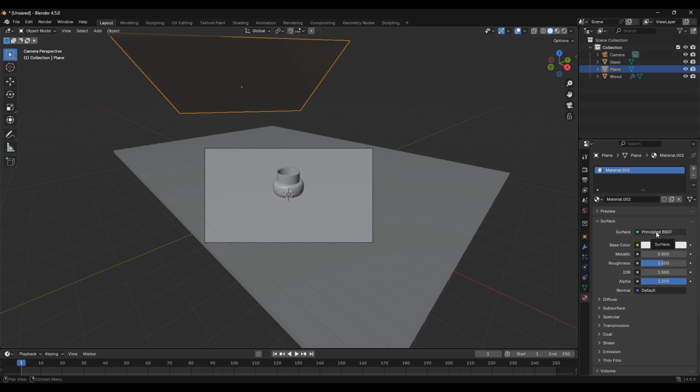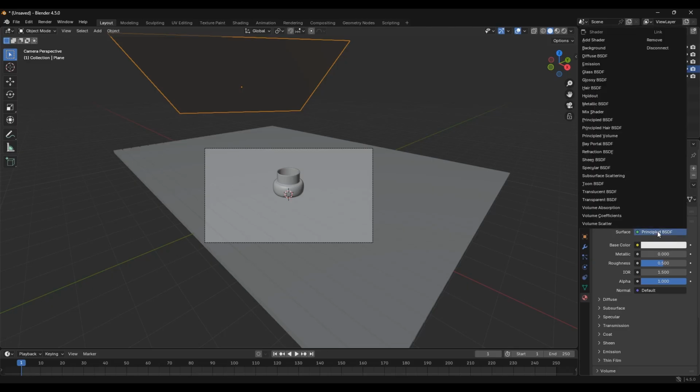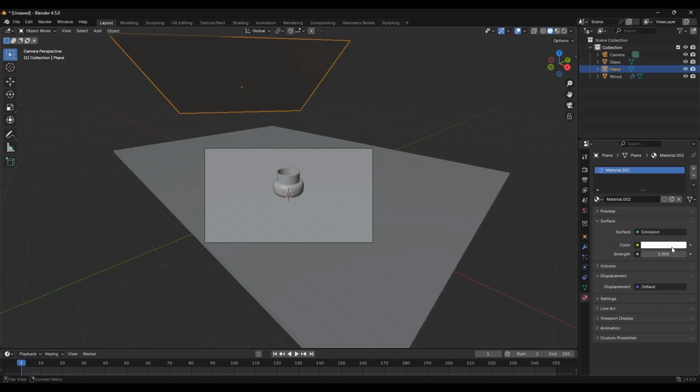So we're going to change this Principled BSDF for this plane, our lighting plane. We're going to click it and change that to emission. We're also going to just notice our color is at white. That's what we want.